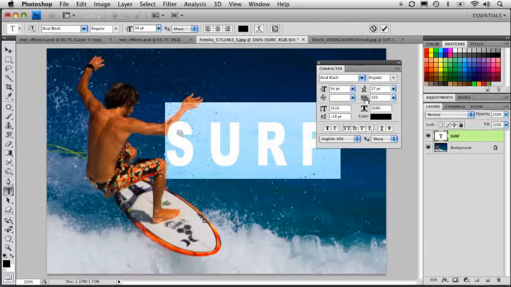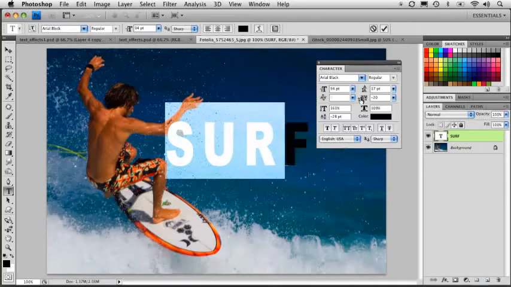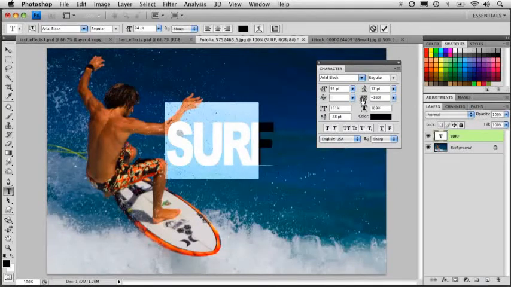What I want to adjust right here is the tracking, the setting right here. And I'm not going to input a number. I'm just going to use the scrubby slider and watch the text close in on each other when I move this into a negative number. And notice how the text looks different now. The impact of the text is considerably different.